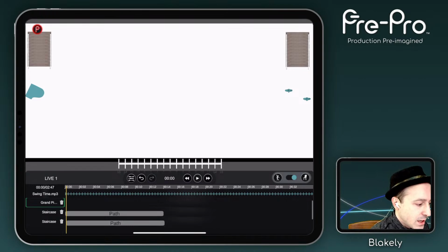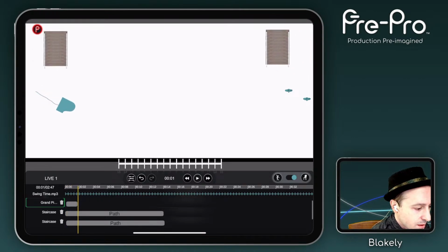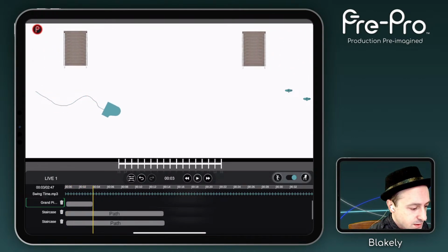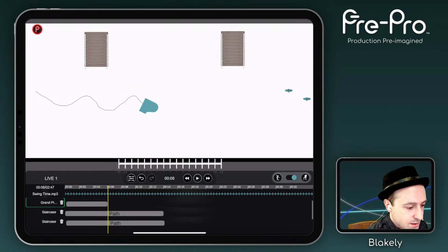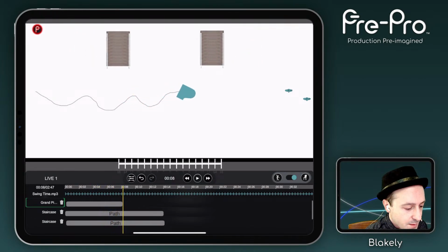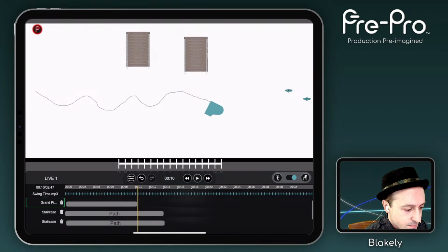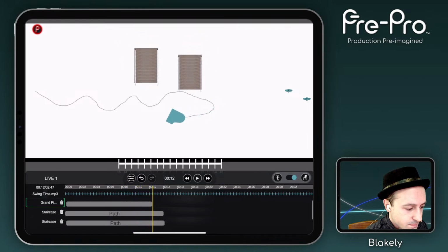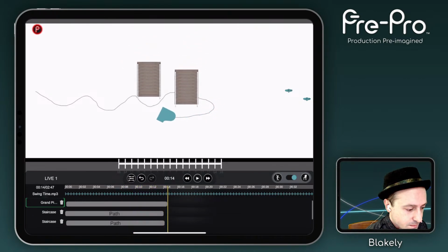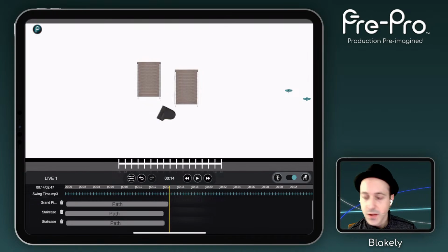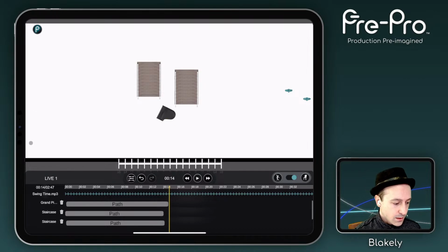So I have the piano ready, and we are in recording mode. Let's start to draw. And I don't know, I'll just do a squiggly line here, because I don't think this would ever happen in real time. There we go. I feel like that looks good. Just like that.